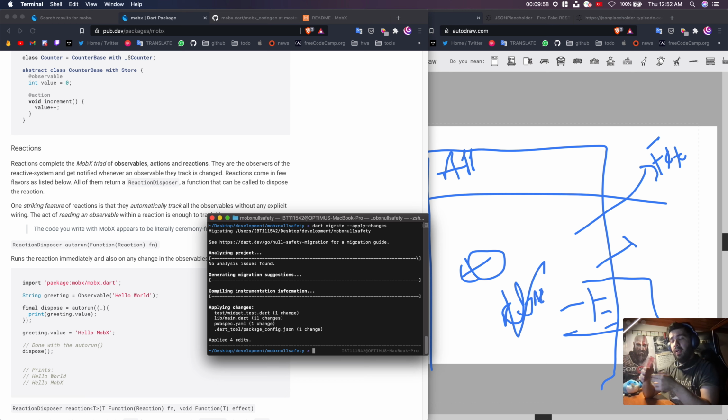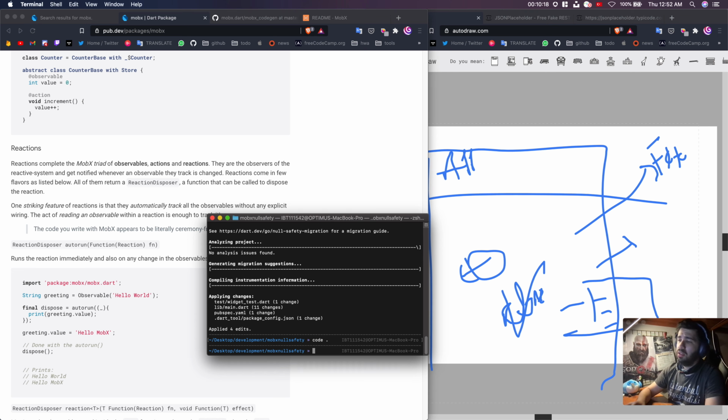But if you want to add a new package or another library or local library, you now need the null safety options and write the null safety version in the project. Okay, call cut dot.